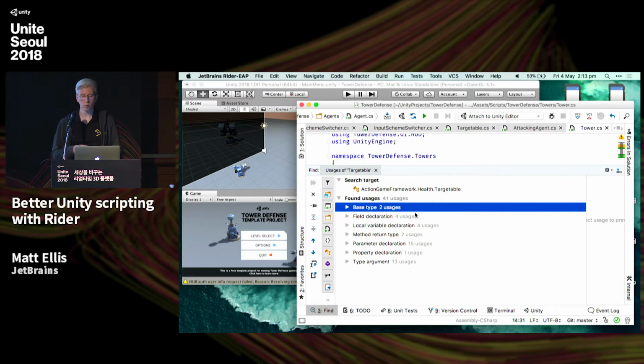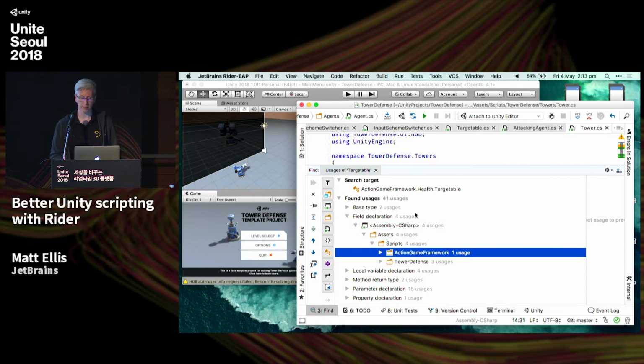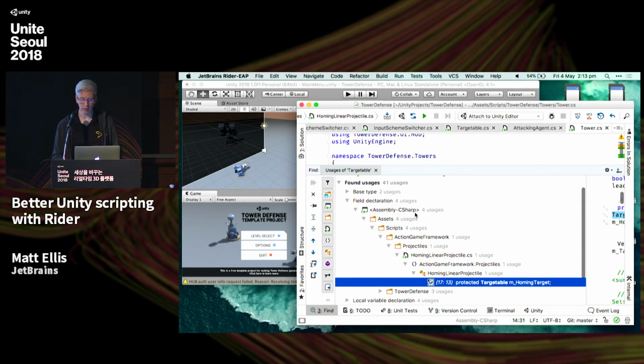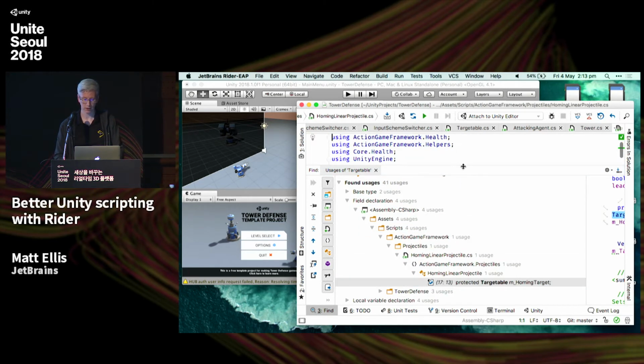So the code, when we open a project, we index all of your code. And we understand the structure of that code, we understand how that code is being used. And we use this for navigation, but we also use this for things such as usages. And we know how it's being used as well. So we can see that it's being used as base types, or it's being used in a declaration of a field. And we can see it there, and we can navigate to something like that.